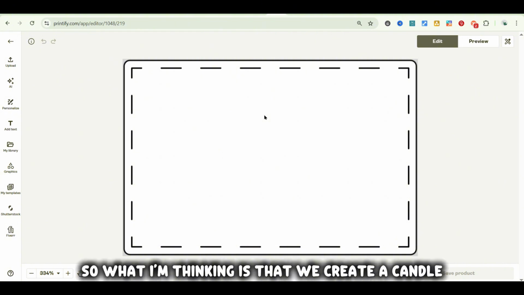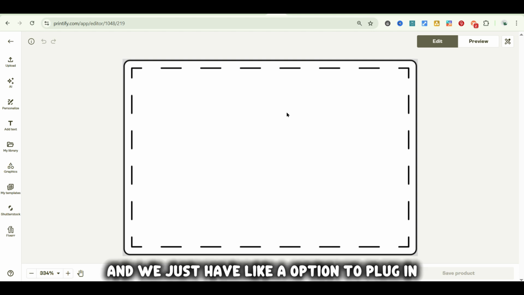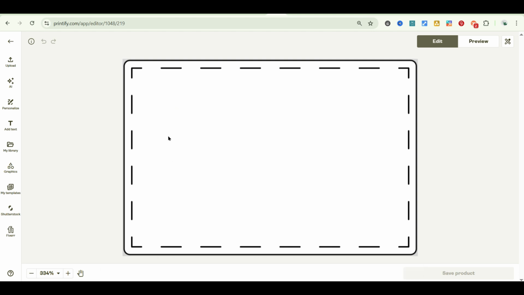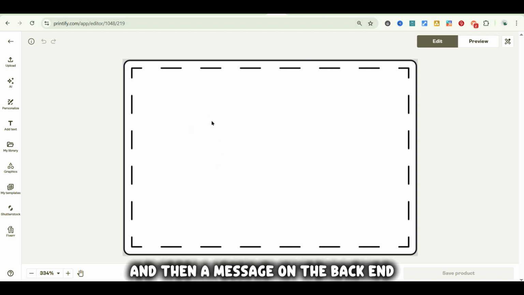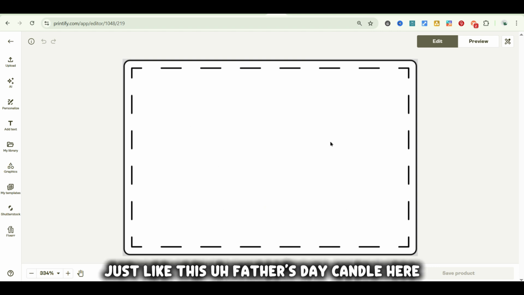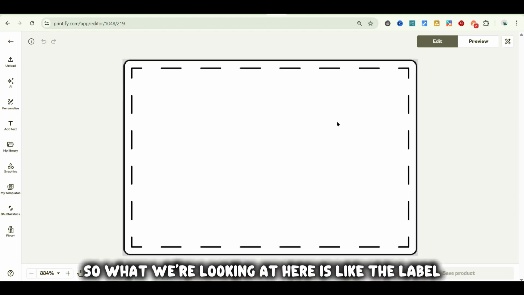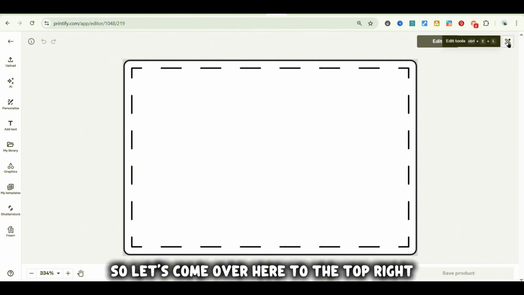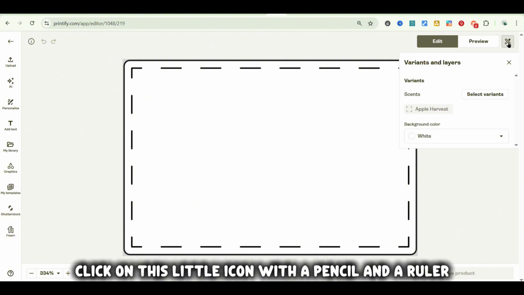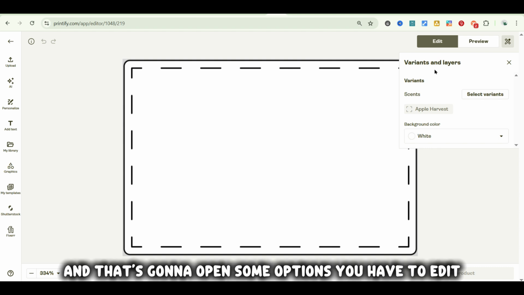So what I'm thinking is that we create a candle and we just have an option to plug in the name of a person and then a message on the back end. And maybe it'll be funny, just like this Father's Day candle here, something like that. So what we're looking at here is the label that's going to go on the candle. So let's come over here to the top right, click on this little icon with a pencil and a ruler, and that's going to open some options you have to edit, right?